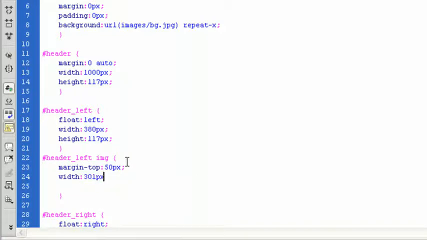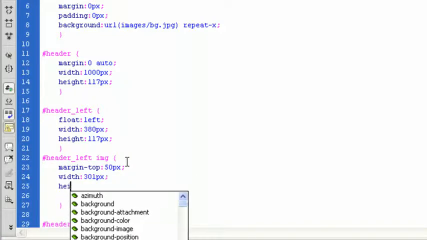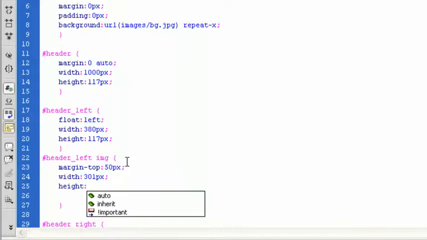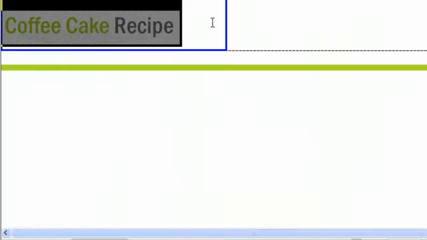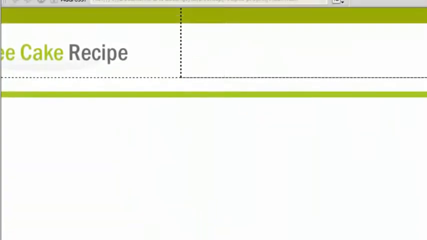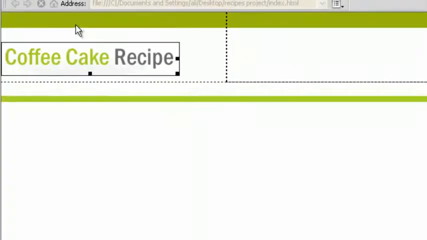The width of the image is, I know this already, 301 pixels. The actual height of the image was, I believe, 57 pixels. Okay, and there we go. Like I say, we can come back in and edit this later. If we come to design view, you'll notice our image has moved down.